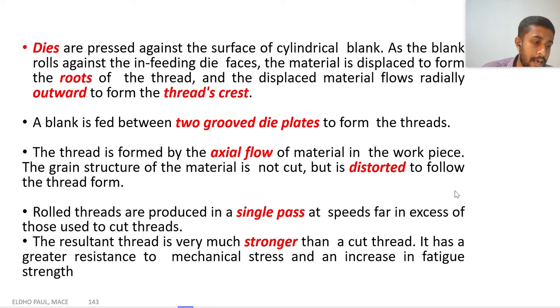So dies are pressed against the surface of the cylinder blank. I already explained, as the blank rolls against the infeeding die faces, the material displaces to form the roots of the threads, and the displaced material flows radially outward, and the thread crests are formed. The blank is fed between the two grooved dies to form the threads. We already saw that in the video. The threads are formed by the axial flow of the material. So in the workpiece, there is an axial flow of the material during the thread formation. The grain structure is not a cut grain structure. It is a deformed or distorted grain structure. This type of distorted grain structure will help to improve the strength of the material as compared to the cut grain structure in the machined threaded fasteners.